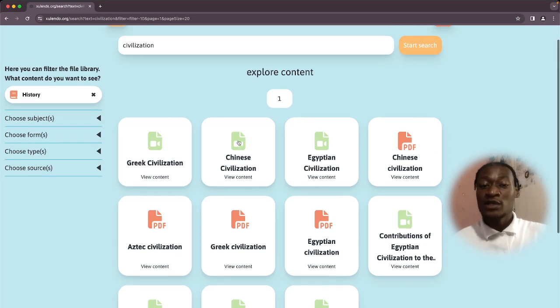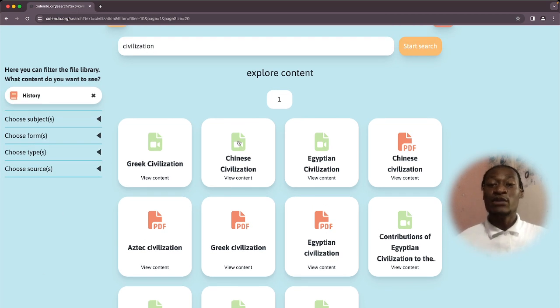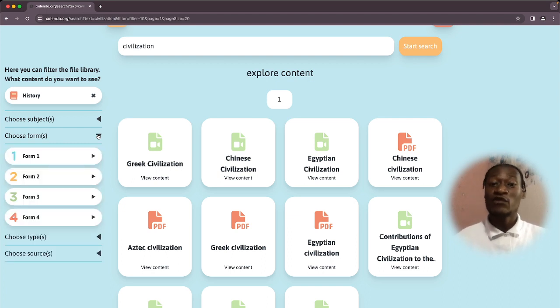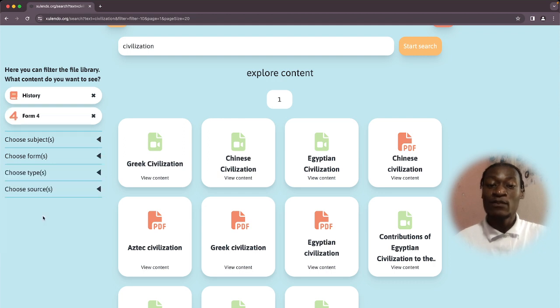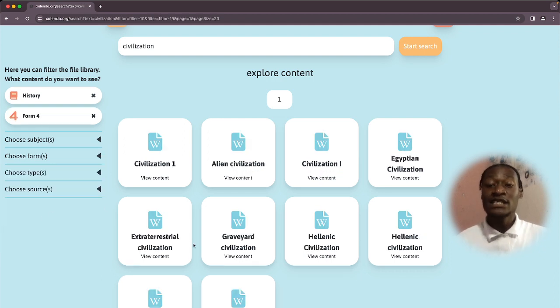So when you do that, that means you're trying to be more specific with the content that you're looking for. And you would say, okay, I want history, not any other history, but history from Form 2 or Form 1, Form 3, or even Form 4. So if you say, I want history from Form 4, if you click on Form 4, now you should be able to have history only related to Form 4.